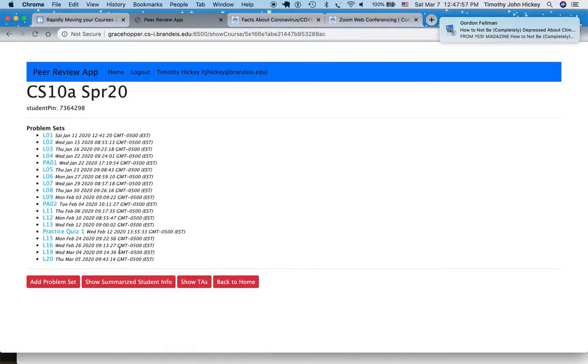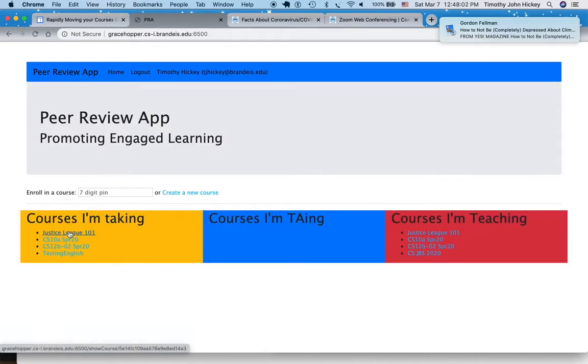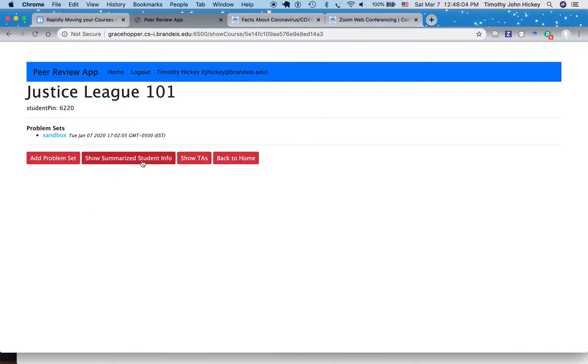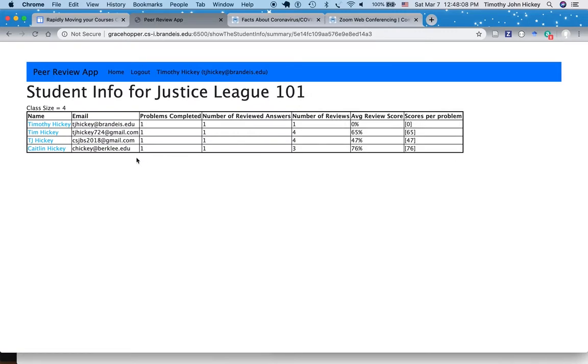Back to list of problem sets. Home. Oops. So let me show you another example of what you can do. There's a summarized student info. So here, and this is a little fake course. You can see for each person enrolled in the course how many problems they completed, how many answers they reviewed, and what their average review score was.